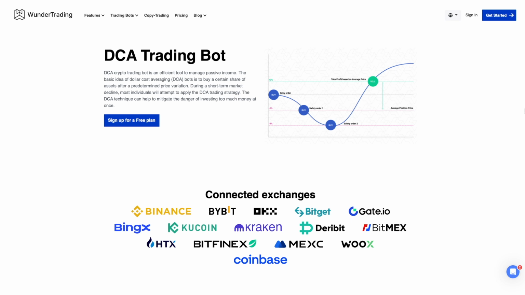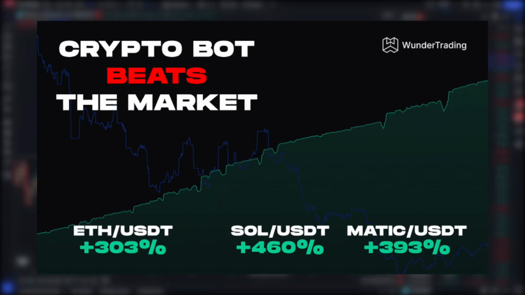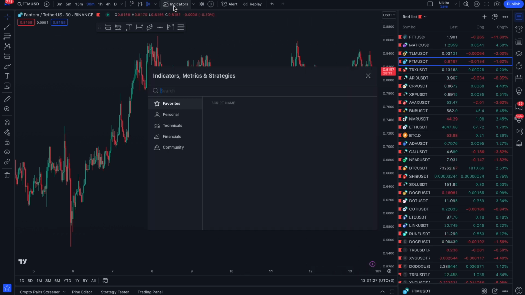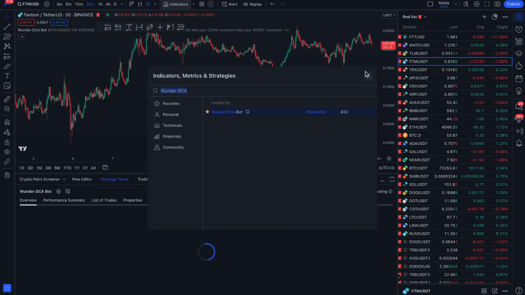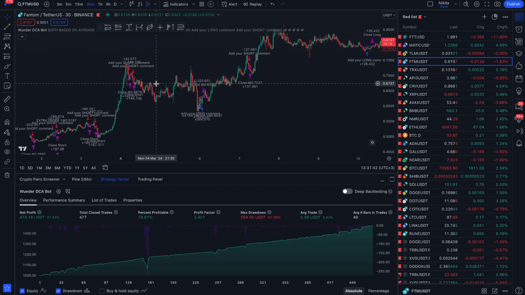So, let's get started. First of all, it is important to understand how the DCA algorithm works. We already have videos on our channel on how to use the DCA bot on the WunderTrading platform. You can familiarize yourself with it via the link in the description. To add a trading bot, go to the TradingView platform and search for Wunder DCA bot. Add it to your chart. You can see how flawlessly this algorithm works based on their backtest.